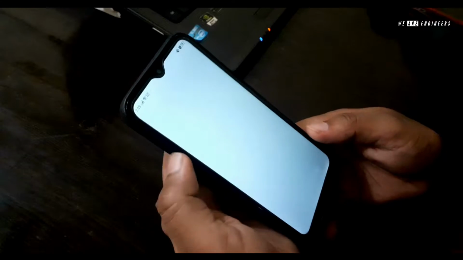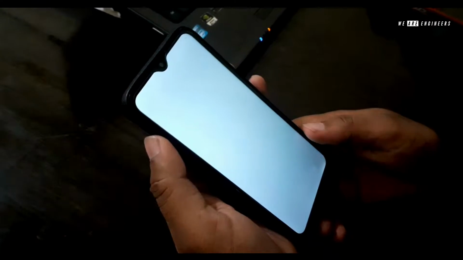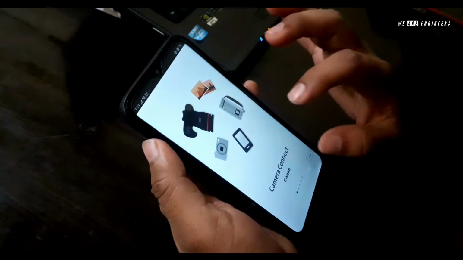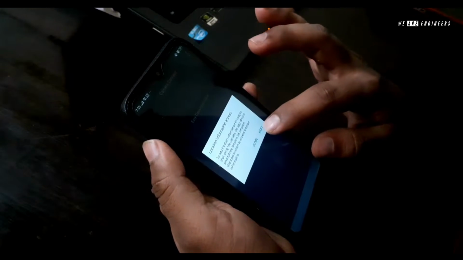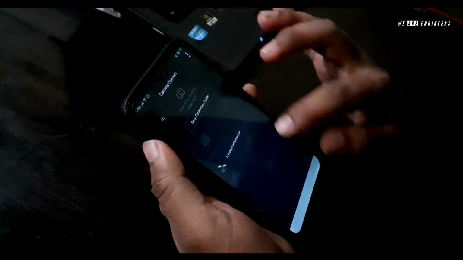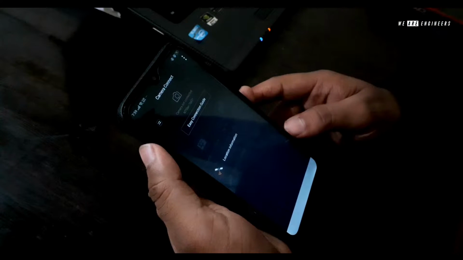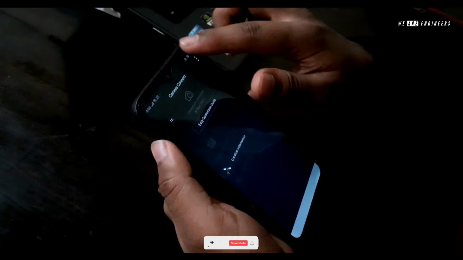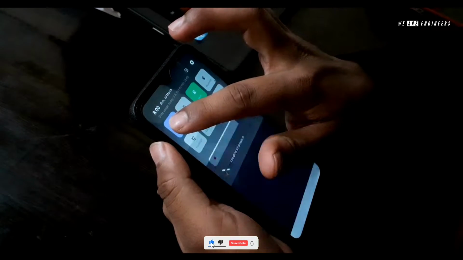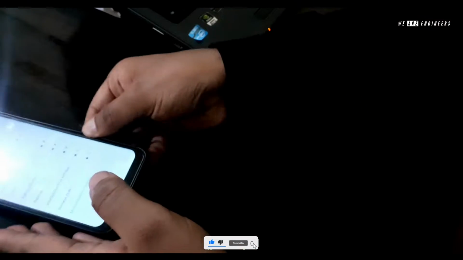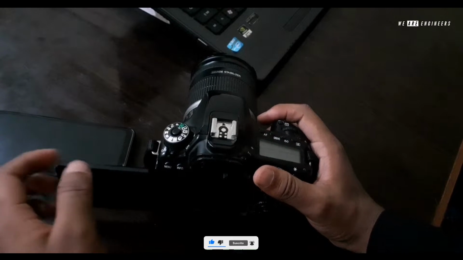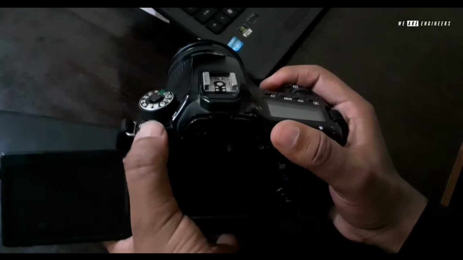After successfully installing this application, you just have to open it up. You have to give all the permissions that the application asks for the first time you use it. So now you are done with the application. Just open the Wi-Fi settings in your smartphone and keep your mobile phone aside for a while. After that, you just have to bring your Canon camera and boot it up.